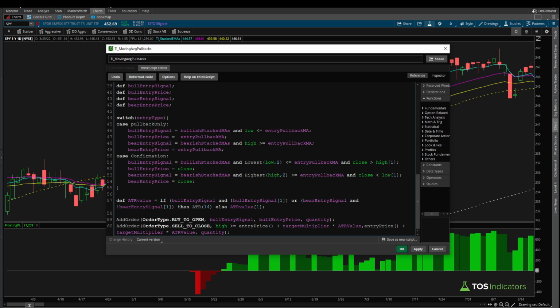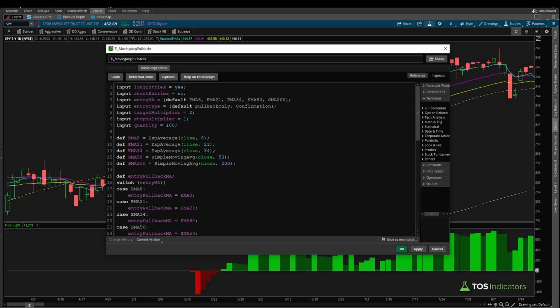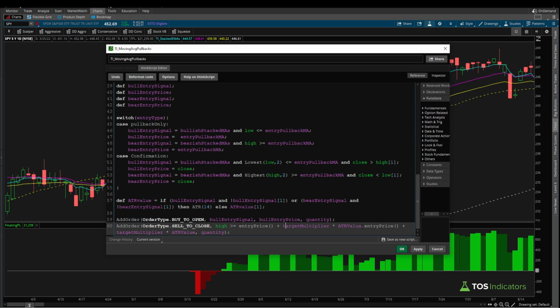So what we've done here is we've said, hey, is the high price of any candle after our entry candle greater than or equal to our actual entry price, which is this bull entry price, plus that target multiplier, so 2 times in this case the ATR value? If that's true, then we know we've hit our target, and if that is the case, then get out at the exact target price. So that's condition 1, and this is if we hit our target side.